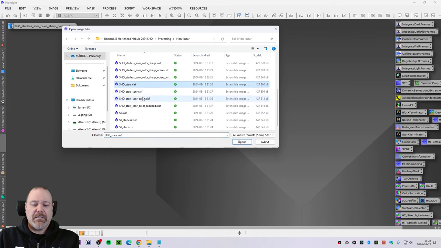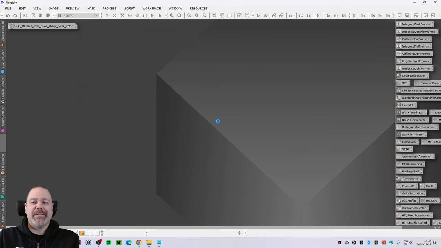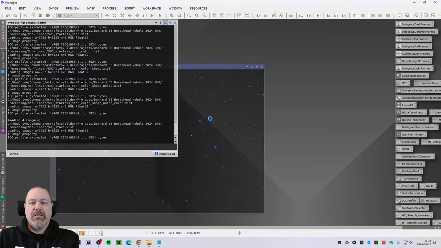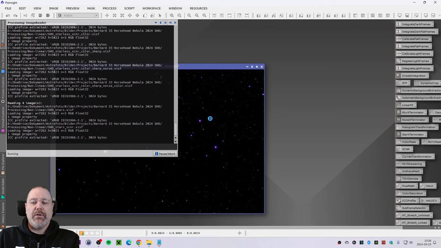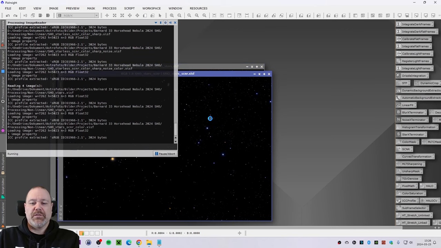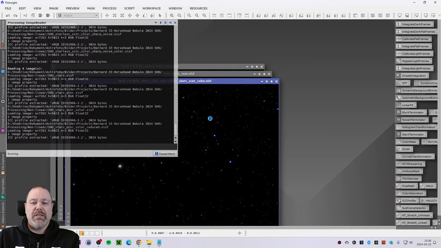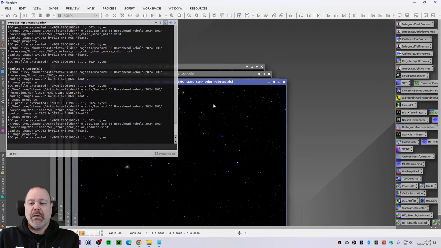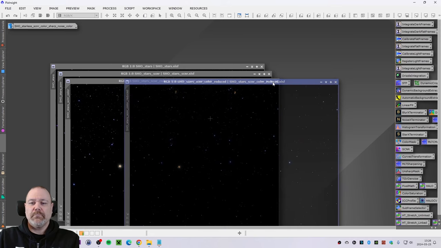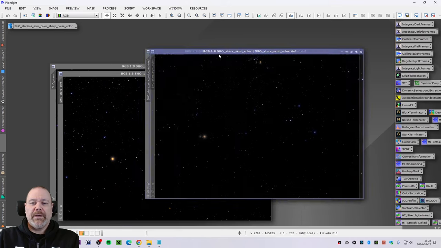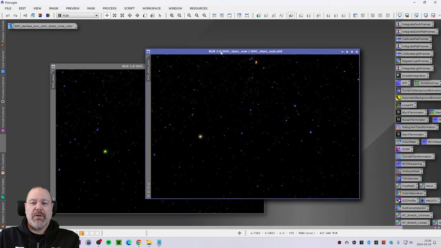I try to do as little as possible when it comes to stars, although I would like to have nice stars. I don't like them to take over the entire image, so to speak. So I actually do a little bit of processing.